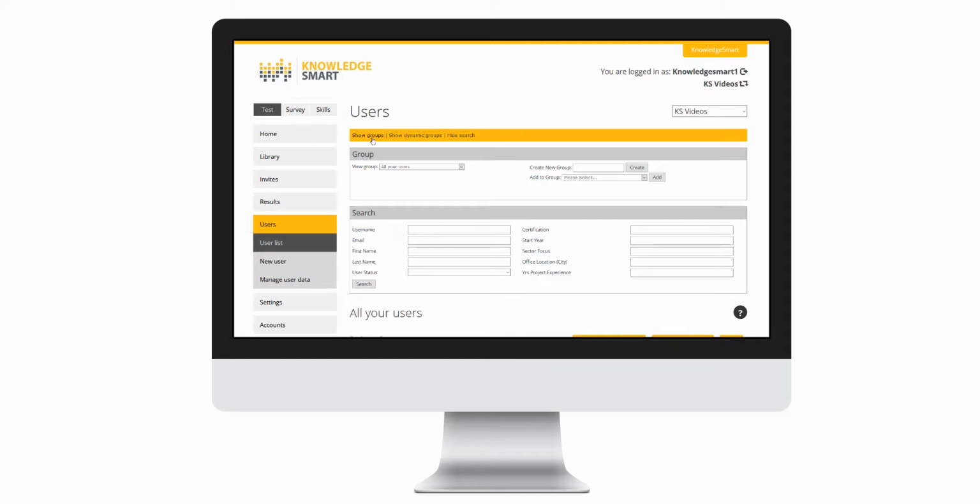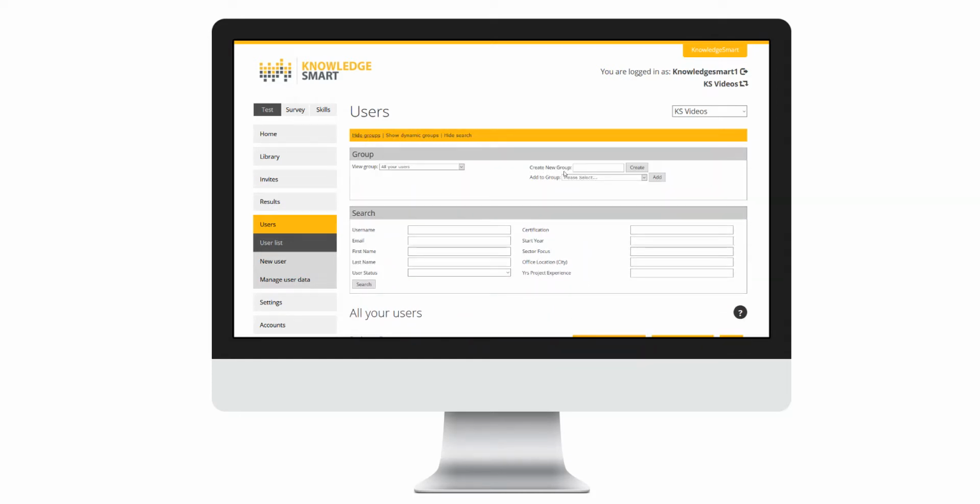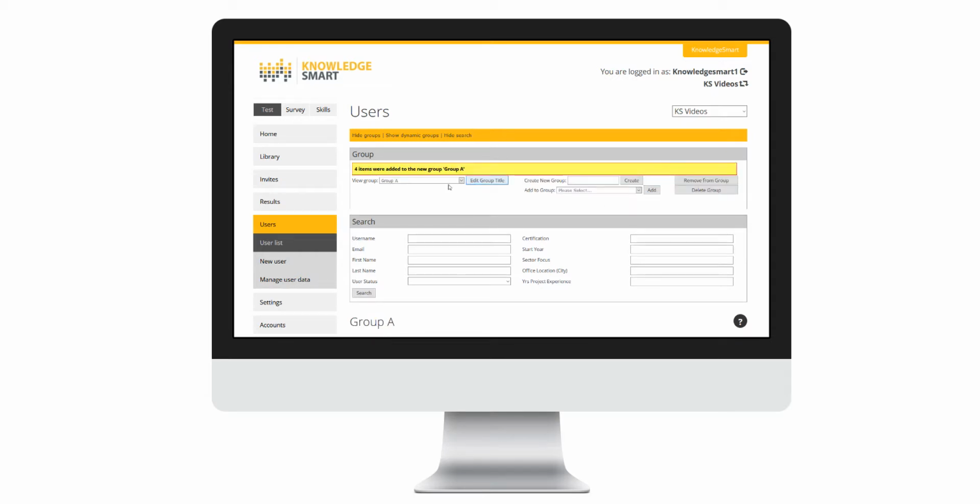Let's take a look at how to create a group. Click Show Groups from the top, move to the Create New Group area here on the right. Let's just call our group Group A and click Create. That will then create the group for you.